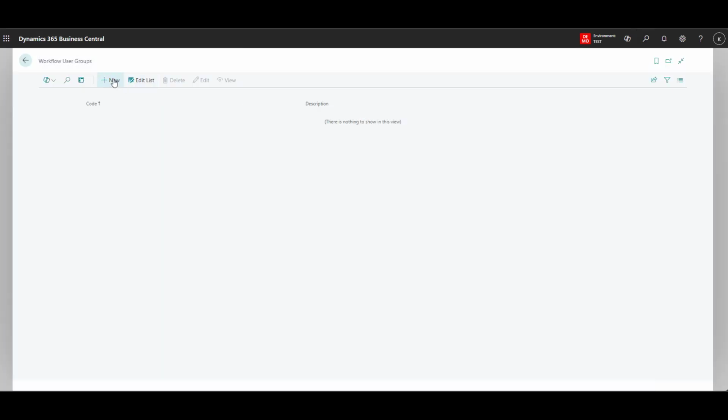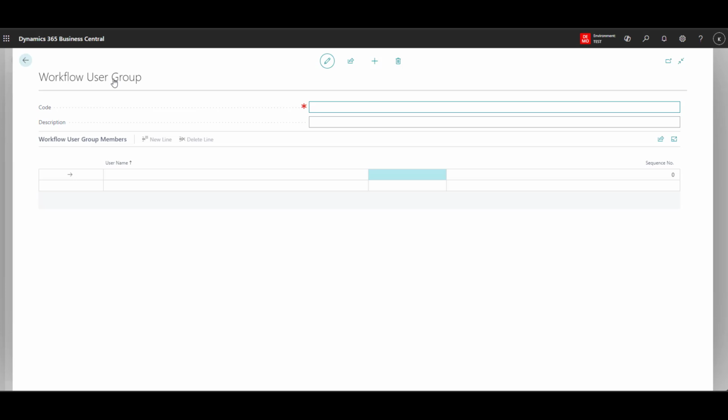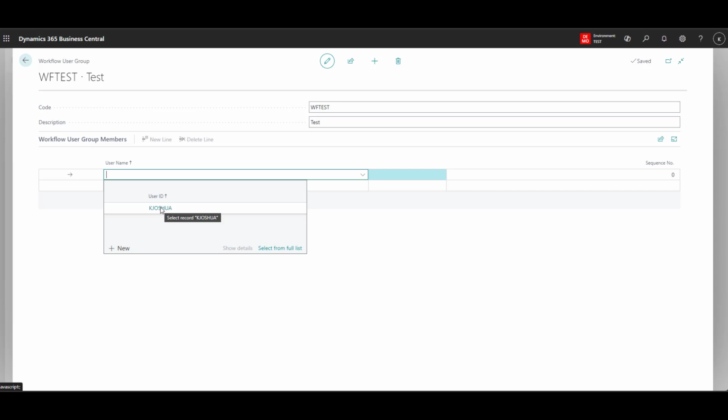In the Action bar, select New. Specify the code of the workflow group and add a description. Insert the user's ID in the username column.